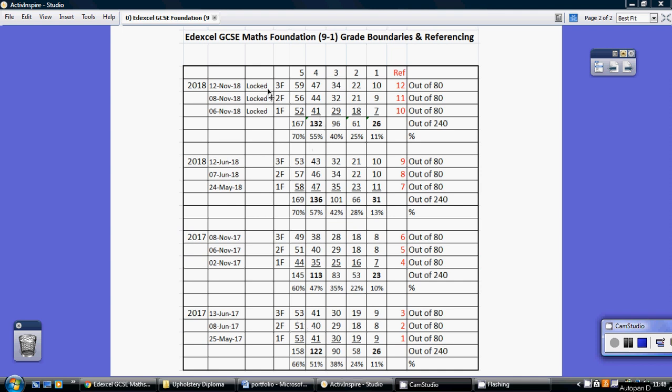So, for example, let's just take the November 2018 ones, which you can't see yet, they're locked, but at least you can see the grade boundaries. So you needed to get 167 marks out of 240 to get a 5, which is 70%, and 132 marks, 55% to get a 4, and so on.